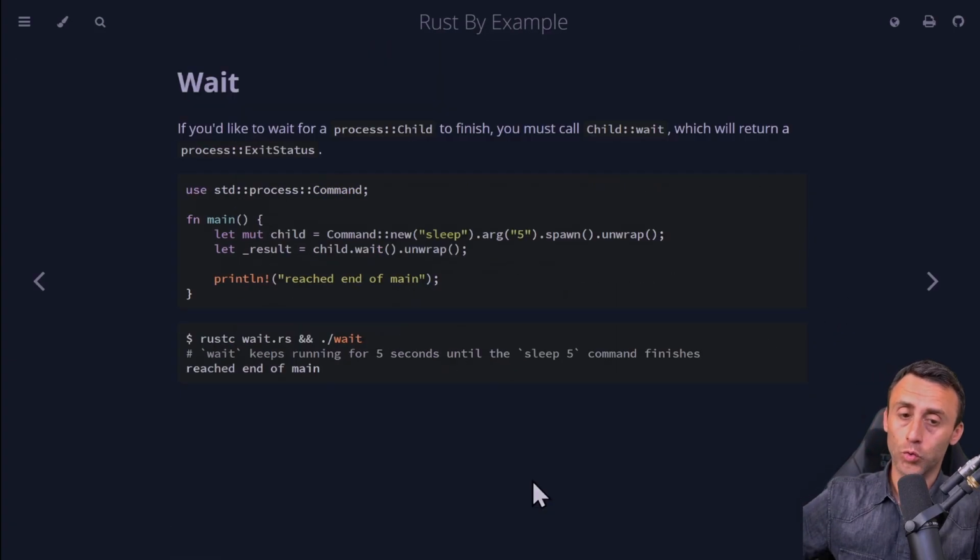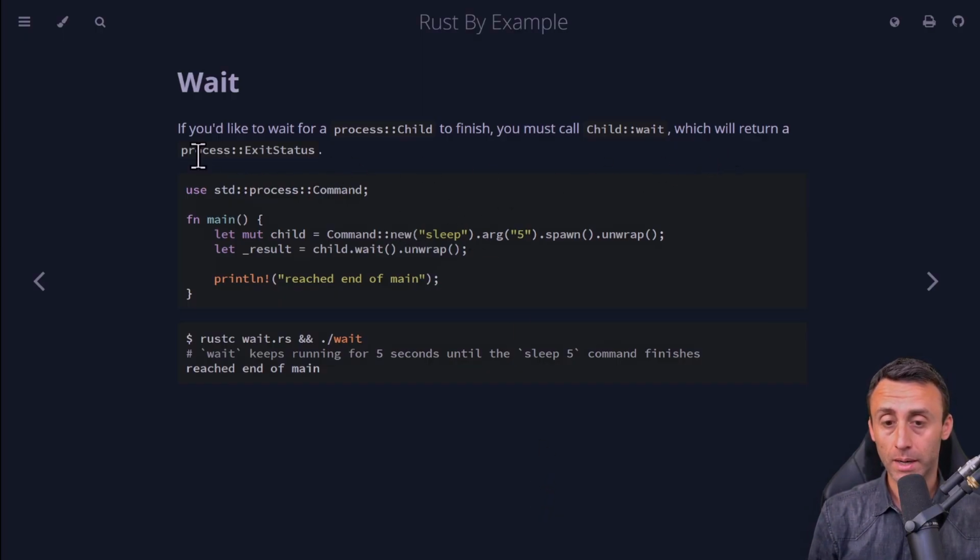If you want to wait for a process Child to finish, you must call the child wait function, which will return a process ExitStatus. We want to be sure that the command process will wait for the child one.